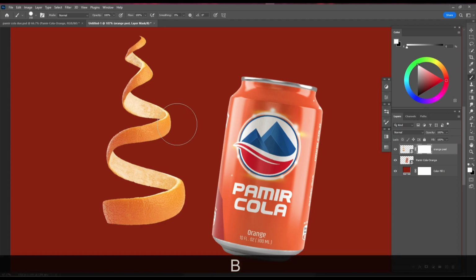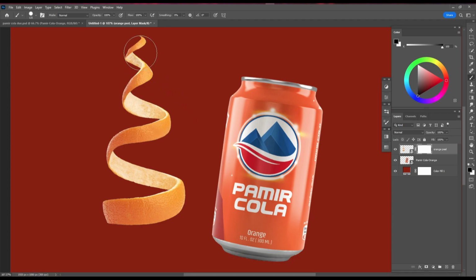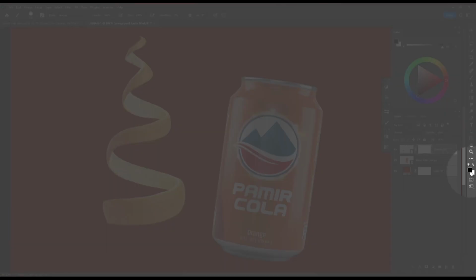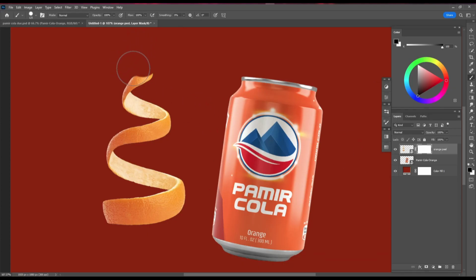Now press B for the brush tool and press X. As you can see, the color has been changed to black. The black means to delete the part that we don't need. Press X again for white to reveal the part again. I hope you understand.